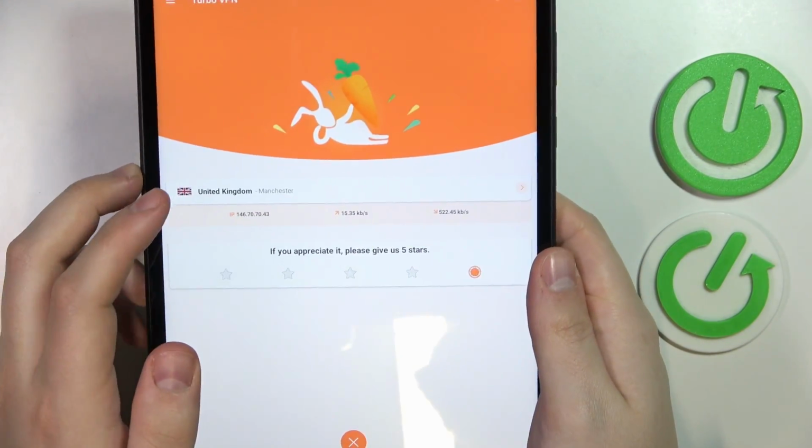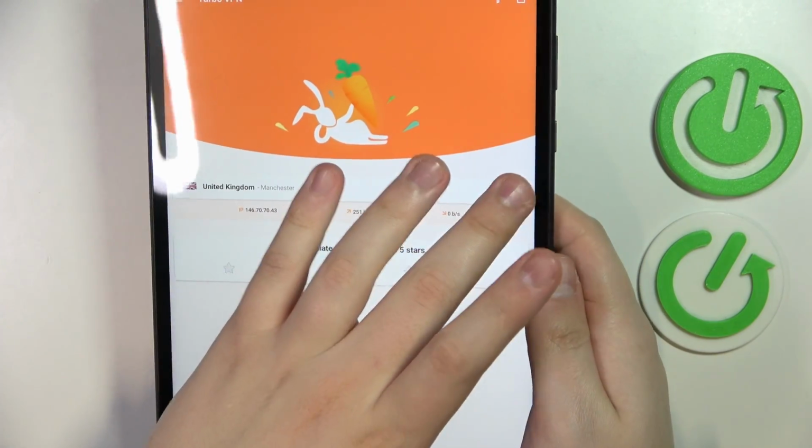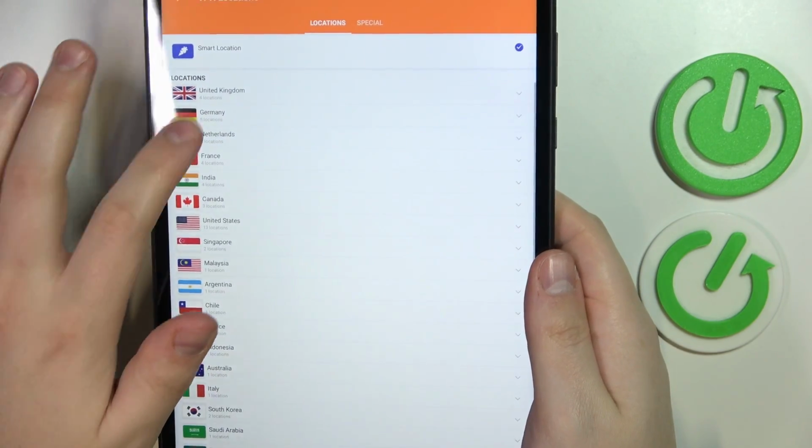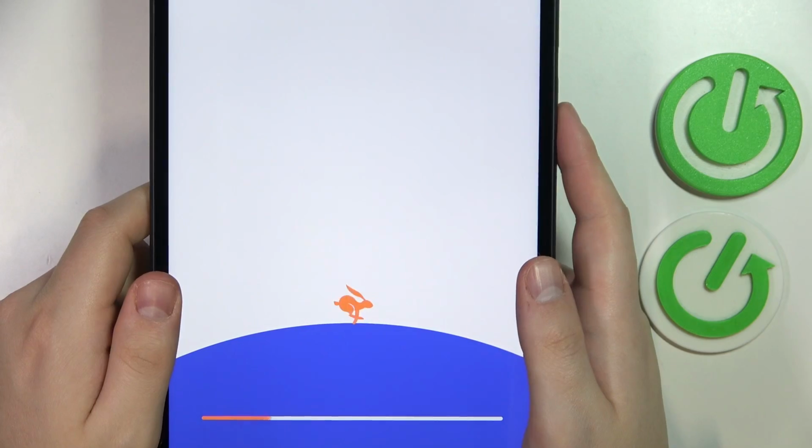You can change the server and location that your VPN is connected to if you want, of course. Like so, let's say we will reconnect to the chosen server.